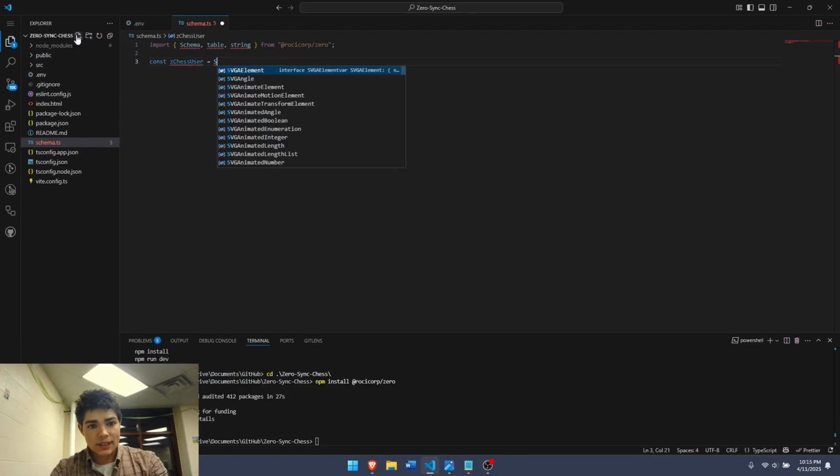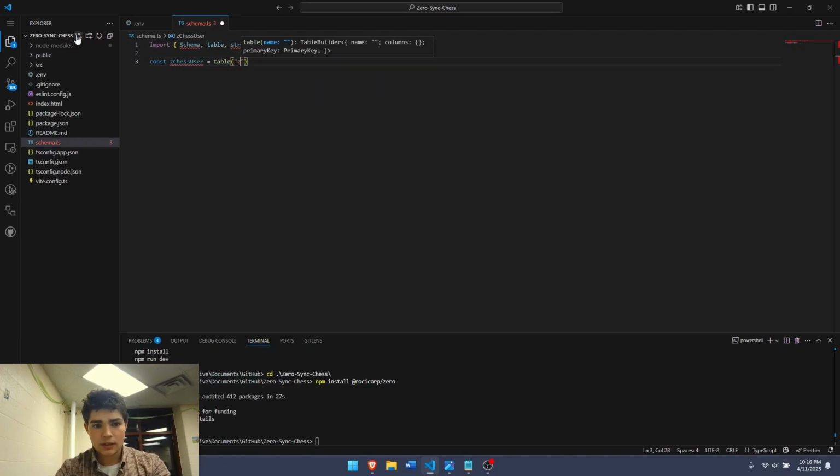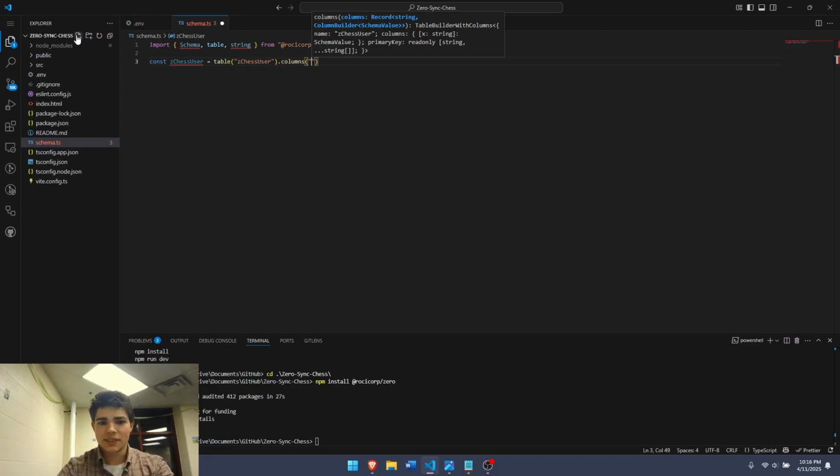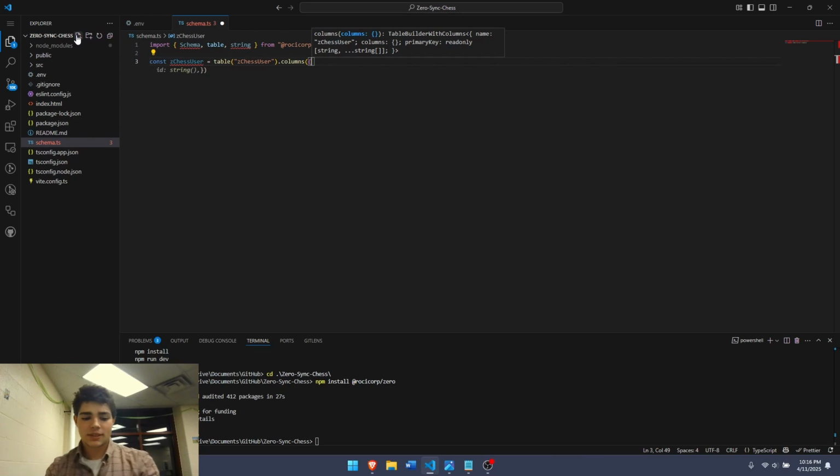We're going to say table zChessUser. Oh yeah, and if you'd like to use something like Copilot, you see I have running here, you can try. They really suck at this stuff though. They don't understand the syntax because we're missing a lot of documentation on this. But this is one of those things I'm going to help you with.